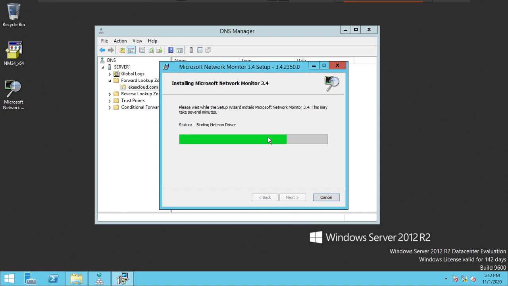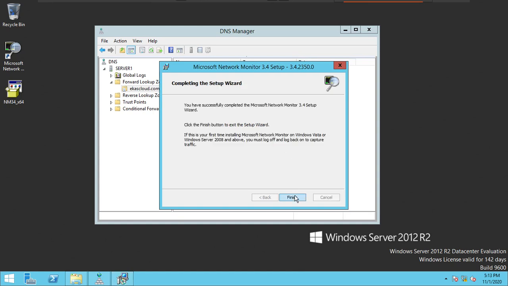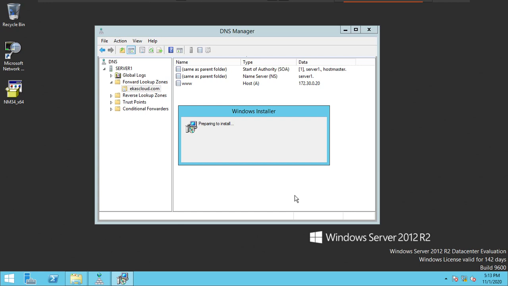So what is this tool? It is used to monitor the background traffic, whatever traffic is generated by the network. It will use the network adapter to capture and see the network traffic. It's loading all that. We have to wait for a few seconds. Once it gets loaded, we can use this to capture.